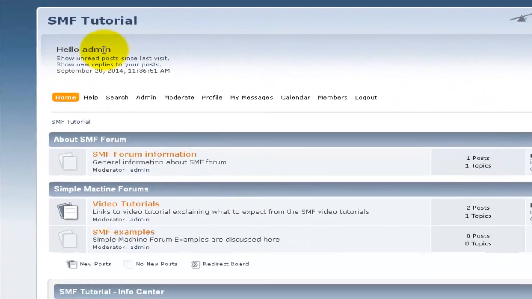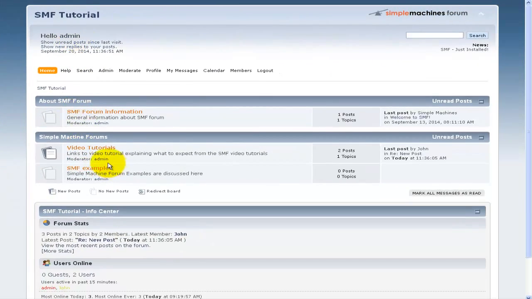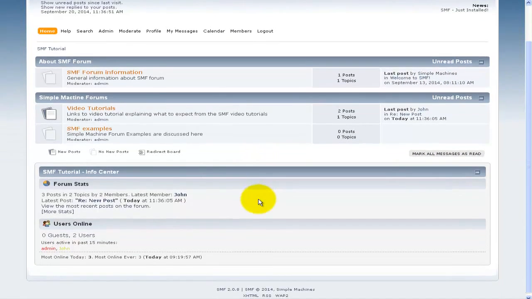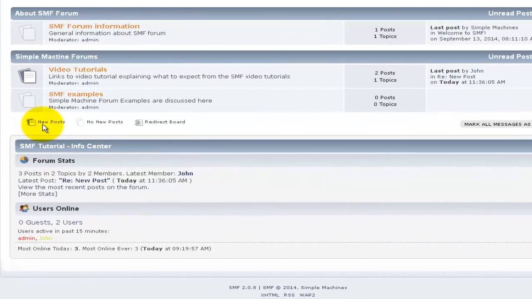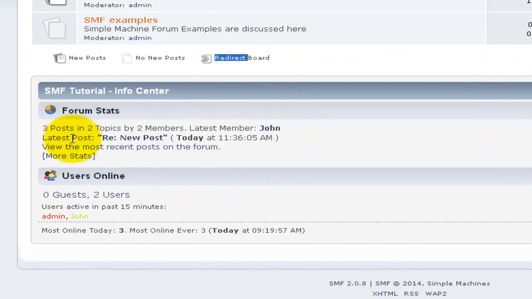Once again, I'm logged in as the admin, and I can see that this pretty much looks exactly the same. What I can do is unread the posts, which John or any other user cannot do, and I can mark all messages as read. Also, I have a couple of icons here. This particular icon means that there is a new post, this one means there is no new post, and this is a redirect board. Then there's some information here as well: 3 posts in 2 topics by 2 members, and the latest one was the reply to this particular message.